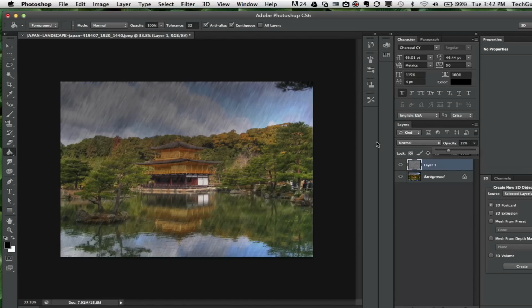So I really hope this tutorial helped you. This is a really neat effect you can apply to your landscape photos within Photoshop.